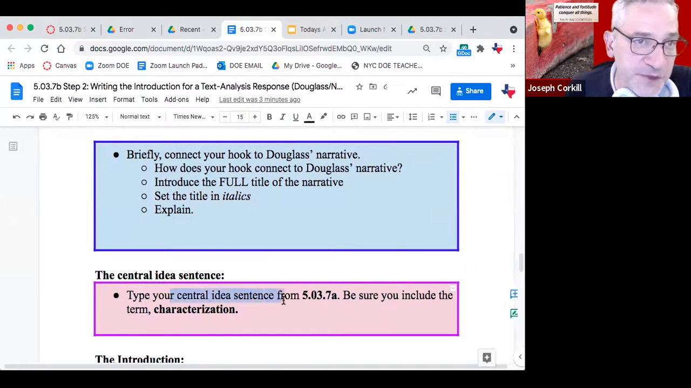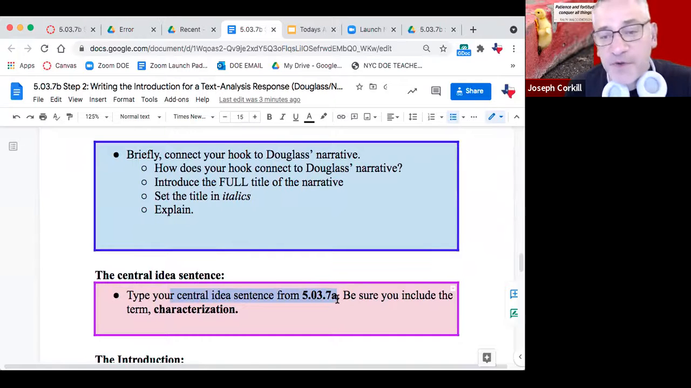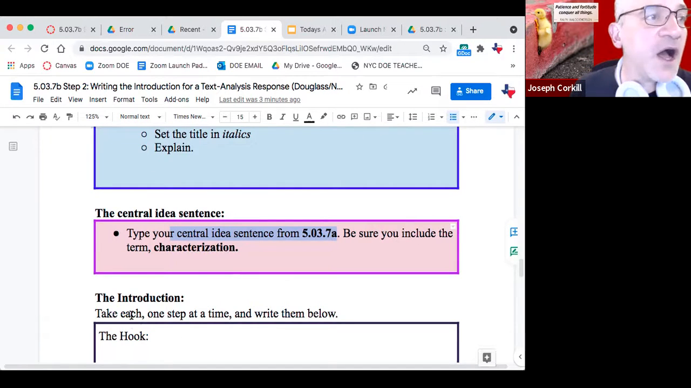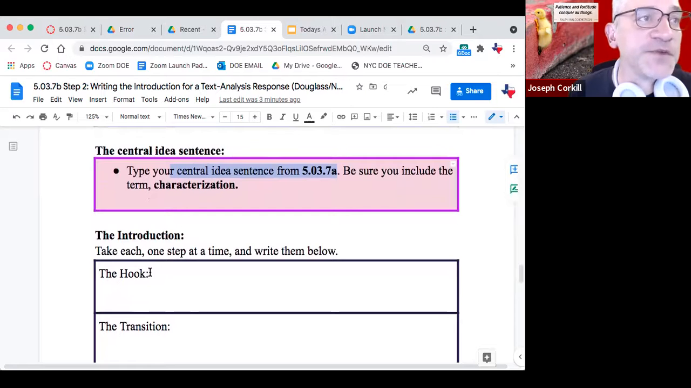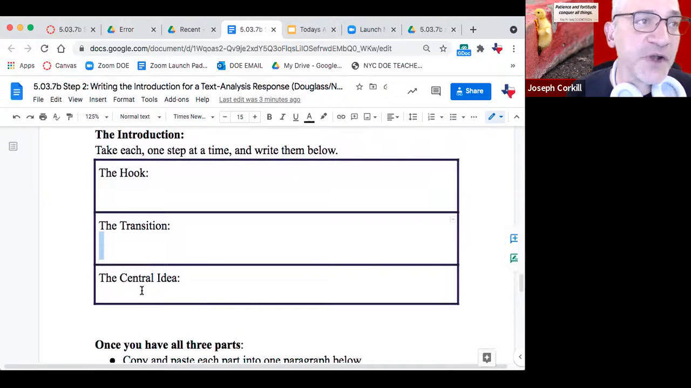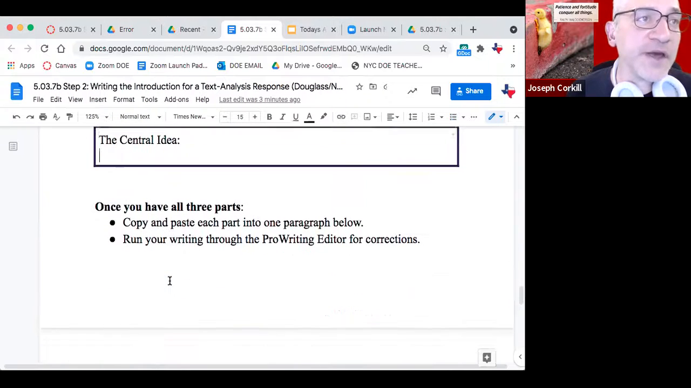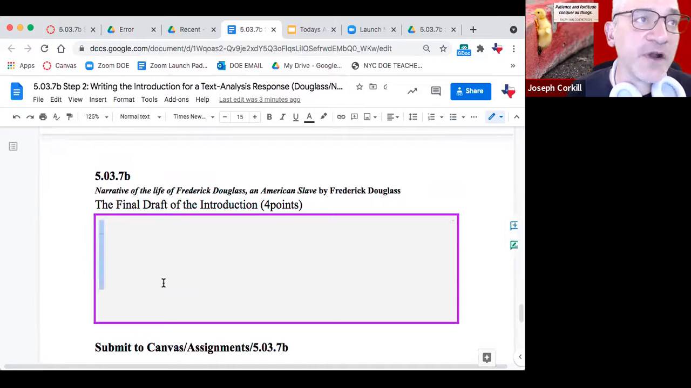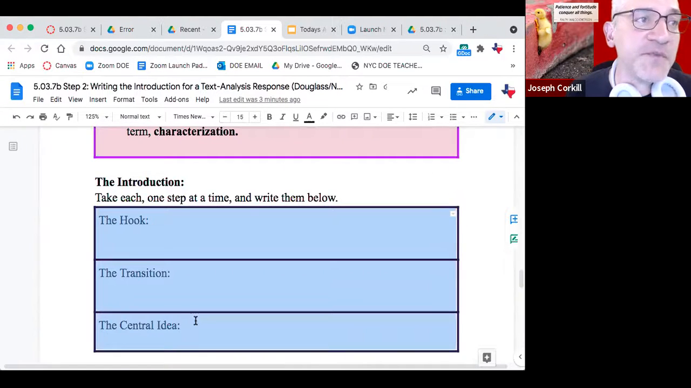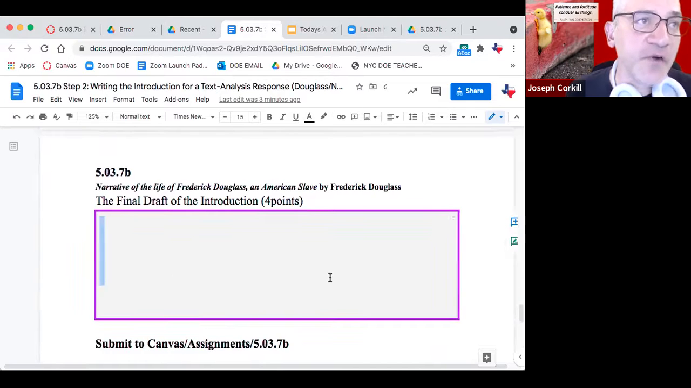And then your central idea. Your central idea should be in 5.03.7a. This will be a perfect opportunity for you to finish up 5.03.7a if you are not done, and for me to meet with students whom I need to talk to since Google Drive is down. Once you decide which hook you're going to use, you can start writing it in the graphic organizer here. You can write your transition here, your central idea here, and then put it all together into one paragraph here. If you still remember all the steps to do this, you may skip this part, because the final paragraph is the part that I'm going to grade.